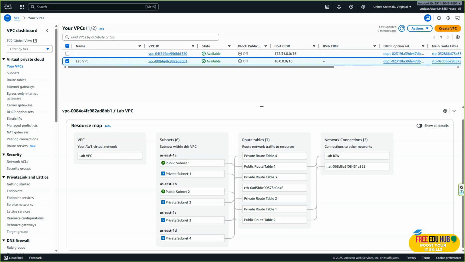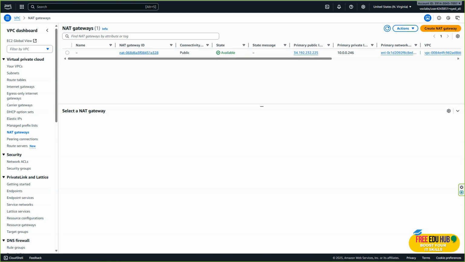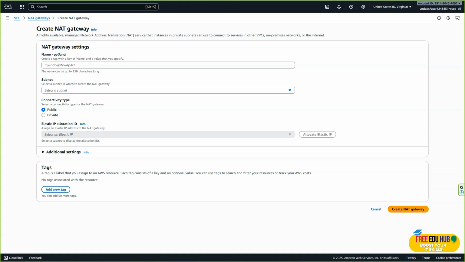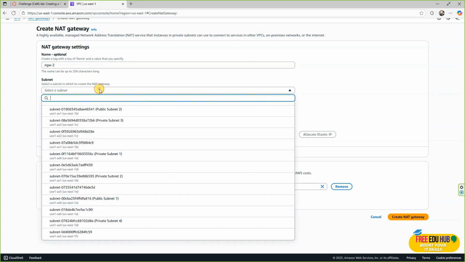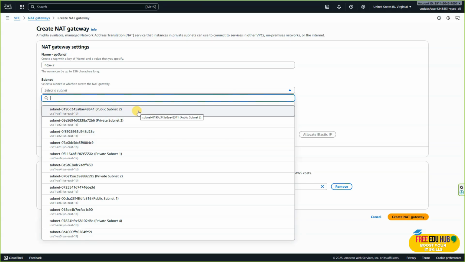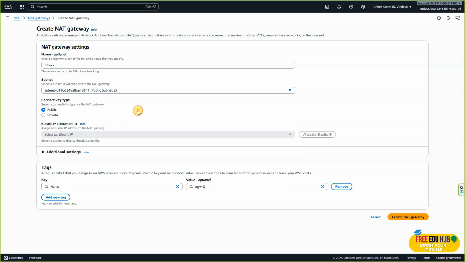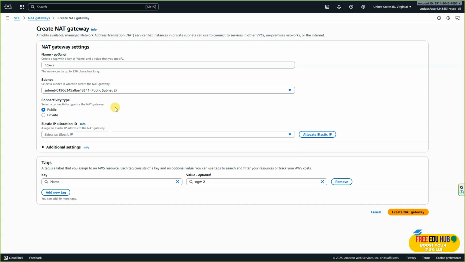So if now you want to create a NAT gateway for your private subnet 2, we'll have to go to our NAT gateways. So we'll click on NAT gateway and then click on create NAT gateway. I will name it as NGW-2. Now under the subnet, we are going to select our public subnet 2, since it's already available in the first public subnet, so we don't need to create a NAT gateway there. We are creating a NAT gateway for public subnet 2.